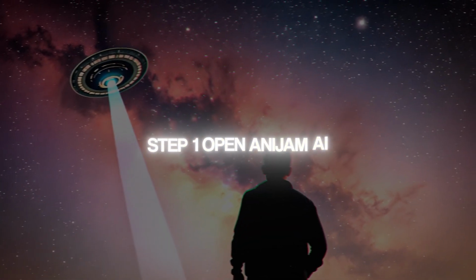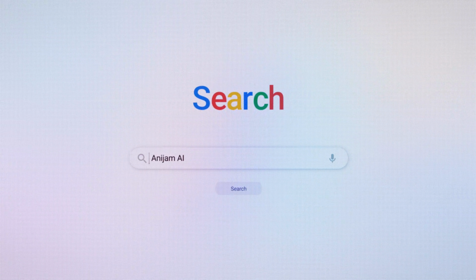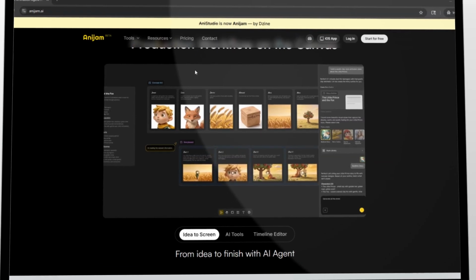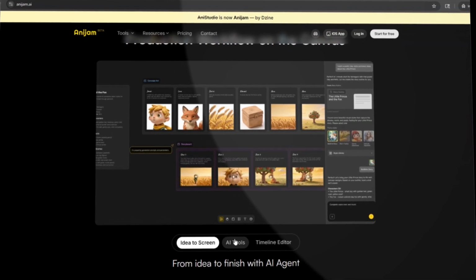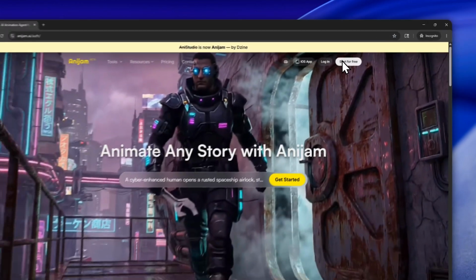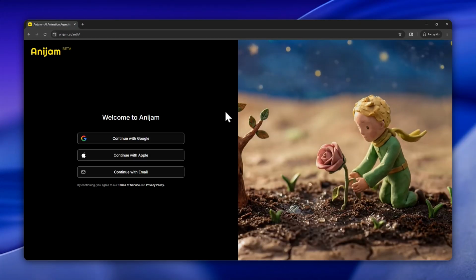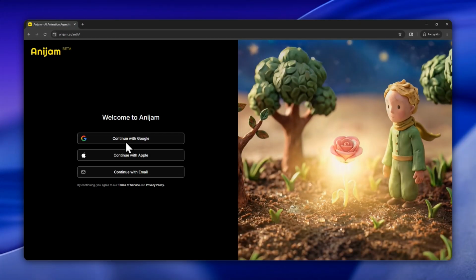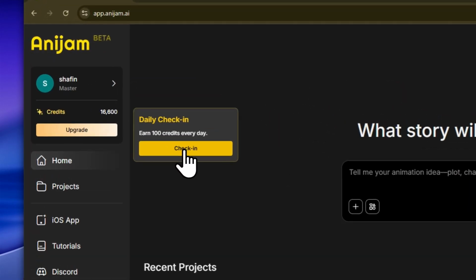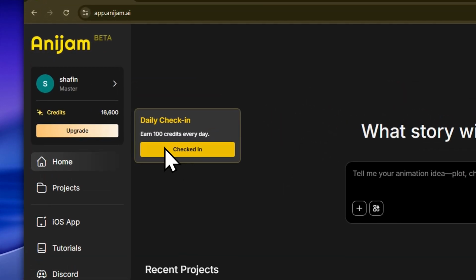Step 1, open Anijam AI. First, open your browser and go to Anijam AI. You can use this on your PC, laptop, tablet, or even your phone. And honestly, that's one of the coolest things about this platform. Once you're here, click Start for free. You can quickly sign up using your Gmail or email account, and right away, new users receive free credits to start generating videos instantly. You also get daily check-in credits, which makes it super beginner-friendly if you want to keep experimenting with ideas.